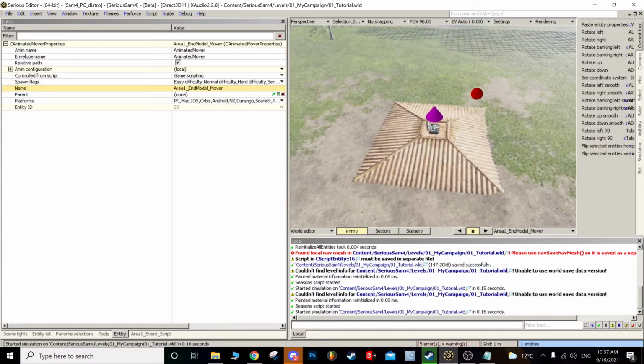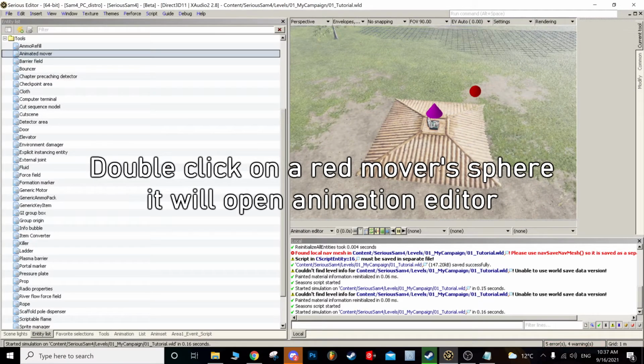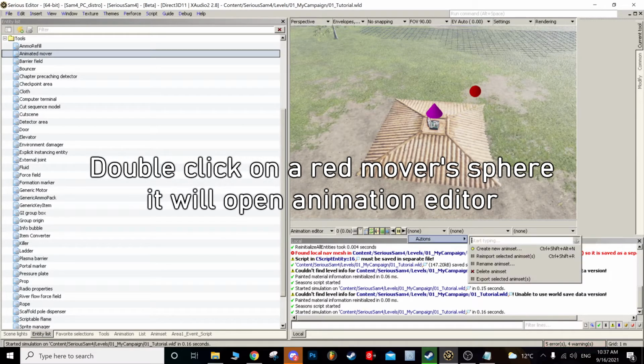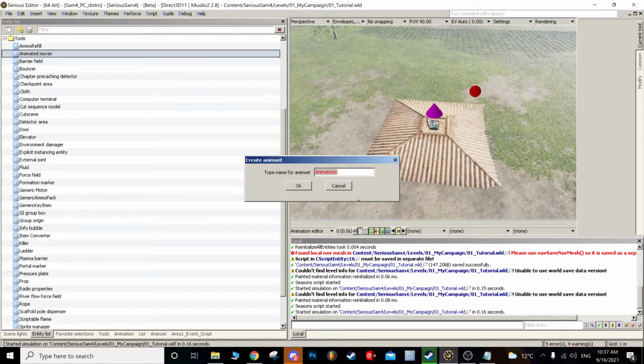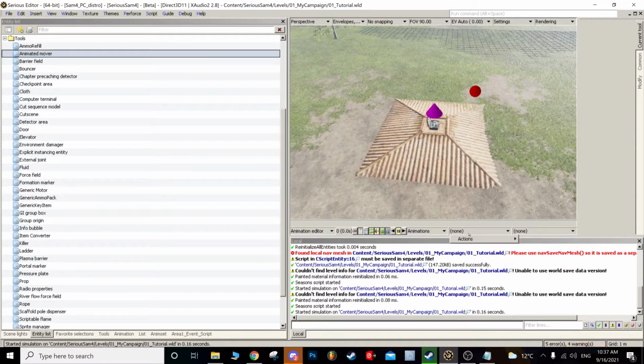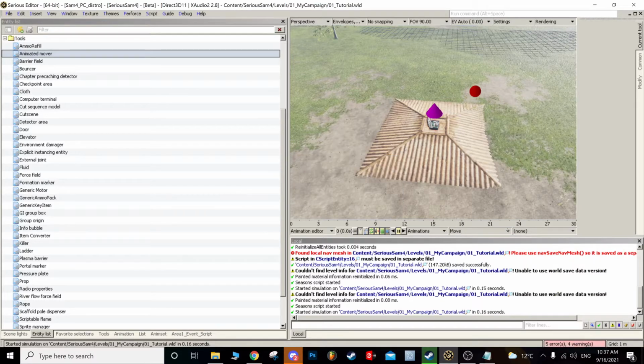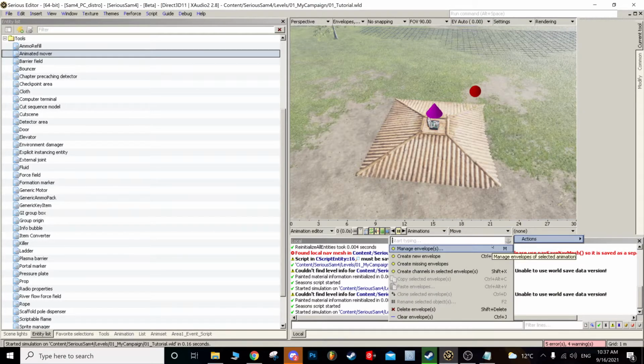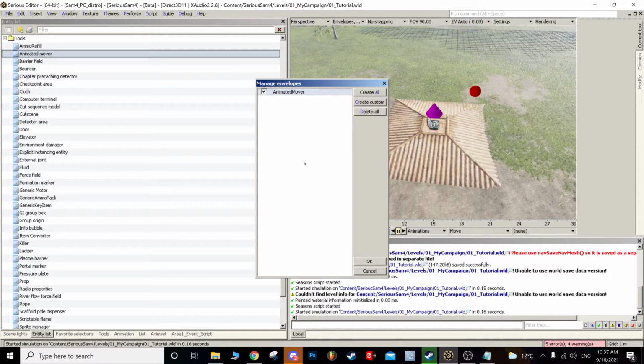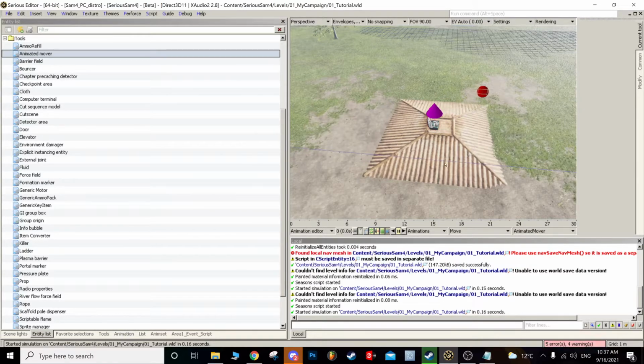Okay, so what's next? We open up a mover. We're gonna put in the animation editor, and we're gonna create an animation. So we click here, actions, create new anim set, keep this like that, action, create animation, and name it move. Here, this is the last function, so the editor knows what you're moving.